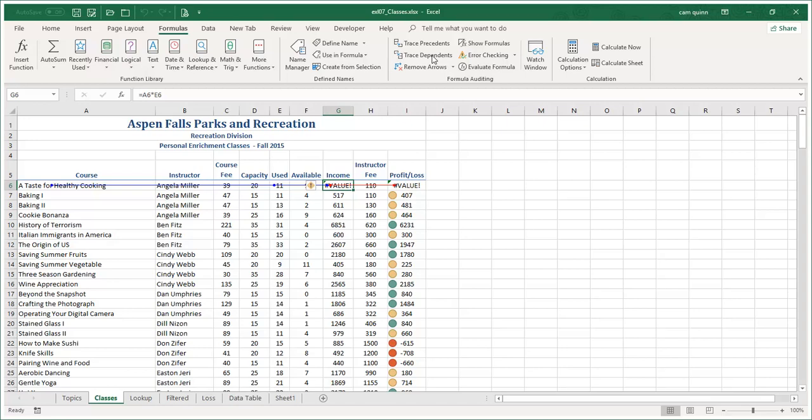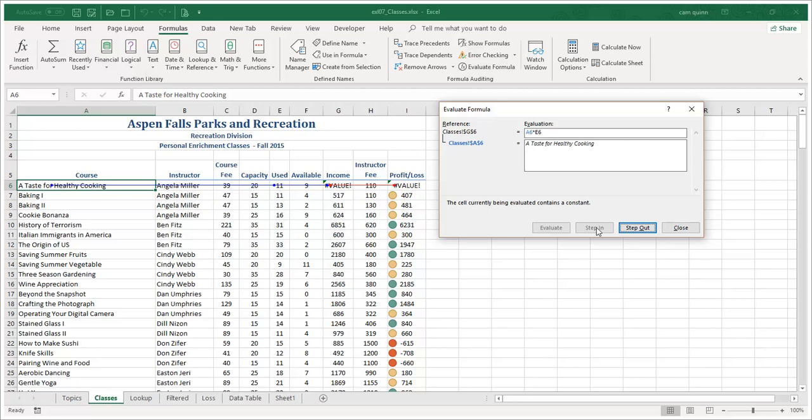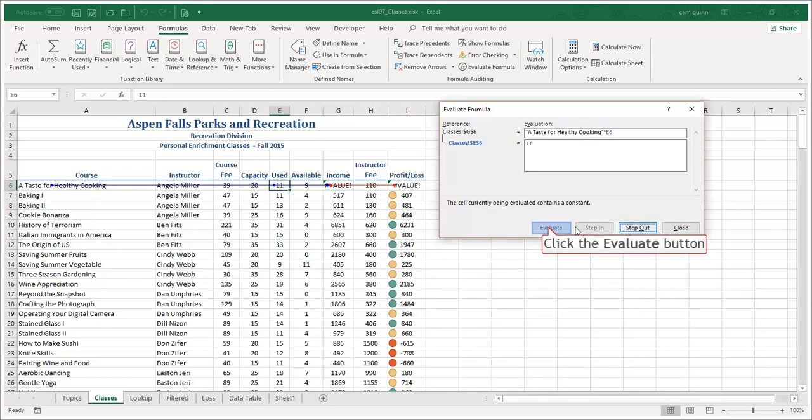Now I can click on Evaluate Formula, and basically what Evaluate Formula does is says there's my formula, A6 times E6. If I click on Step In, it'll say that A6 is the cell called A Taste of Healthy, which is the heading. So I can immediately see that that's the problem. I can't use text in a formula. Step out, I could do Step In again, and it says the second half of the formula, and I could click on Evaluate. Okay, so basically that's all it is.